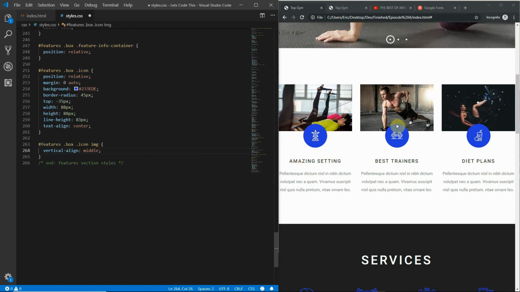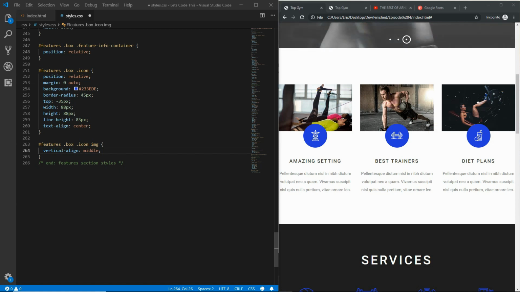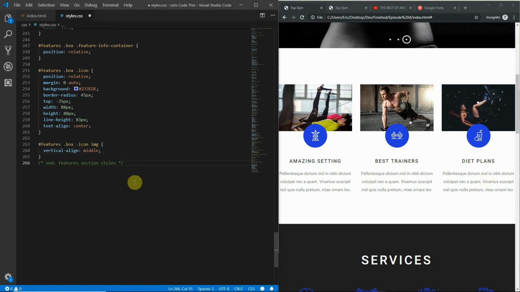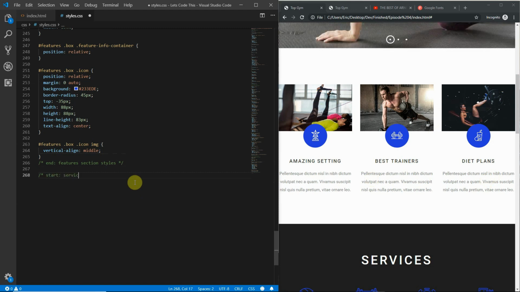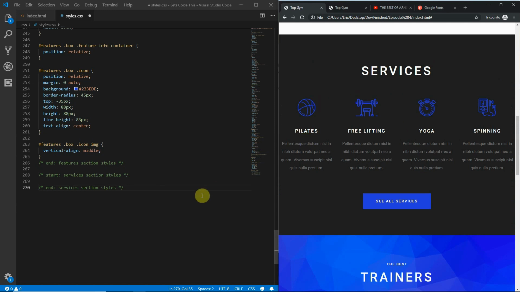And that should do it for this entire features section. It's pretty simplistic. We just have 3 things aligned horizontally, and then on smaller screens they'll collapse and stack on top of one another. So pretty simple there with our CSS. So let's go to the next section, which will be services section styles. So end services section styles, and that's going to be this section down here. So let's work on that next.